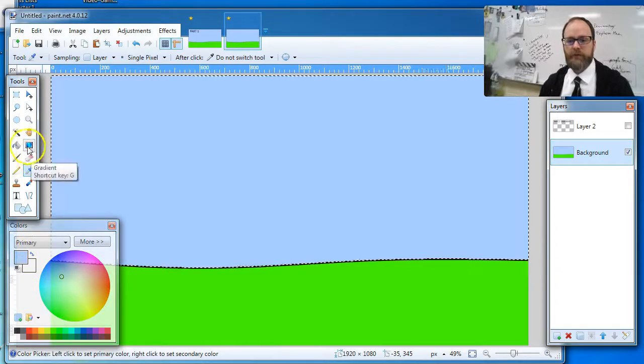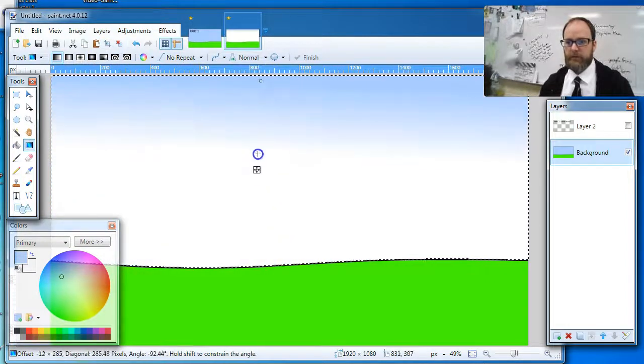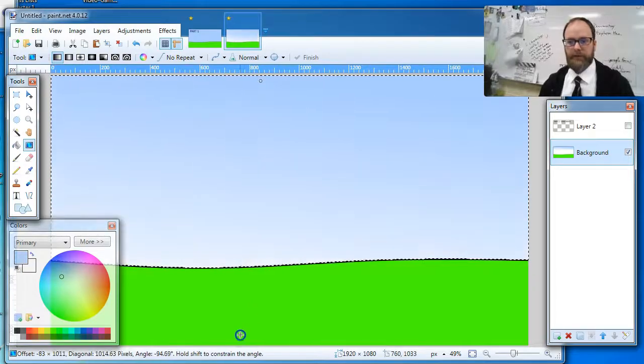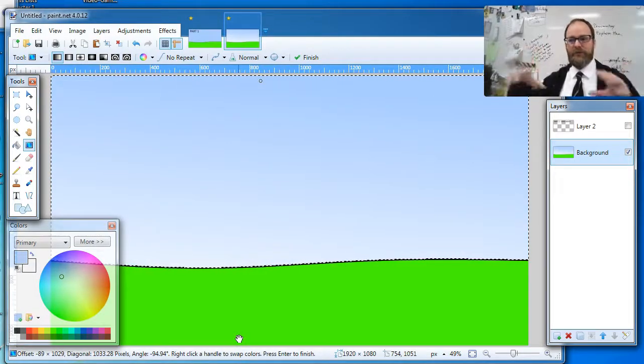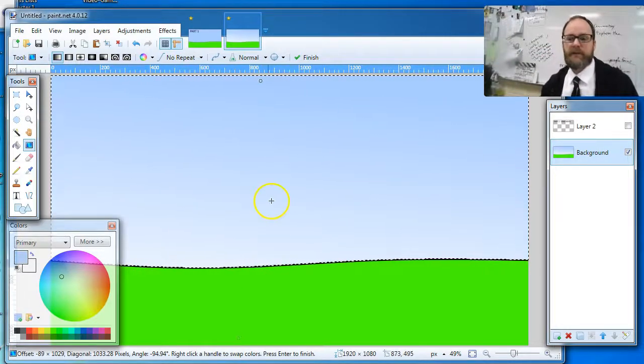So what the gradient is going to do when I select it, you're going to see some options appear, is that when I drag down, you're going to see it goes from blue to white. And it creates this really cool, it's a gradient. It's changing from one color to another color. It's kind of like how color works in the real world.